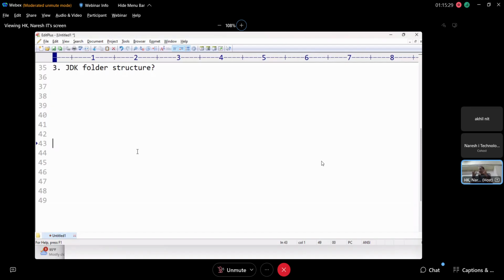There are totally 3 stages in Java program development. Number 1, development. Number 2, compilation. Number 3, execution. How can we develop a program? By using an editor. How can we compile the program? By using a compiler. How can we execute the program? By using an interpreter. Listen, the interpreter runs my program slowly, because it runs line by line.